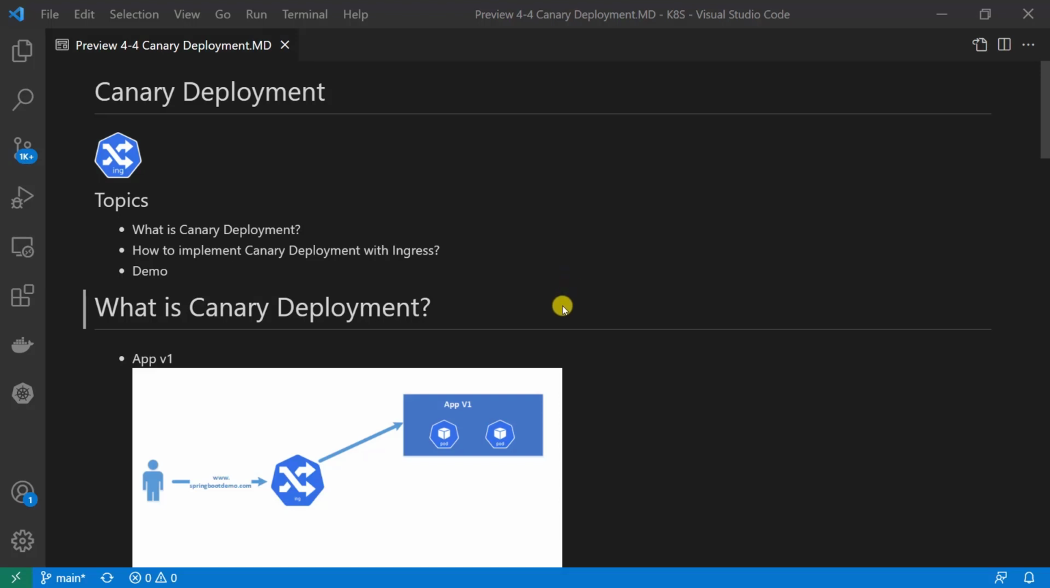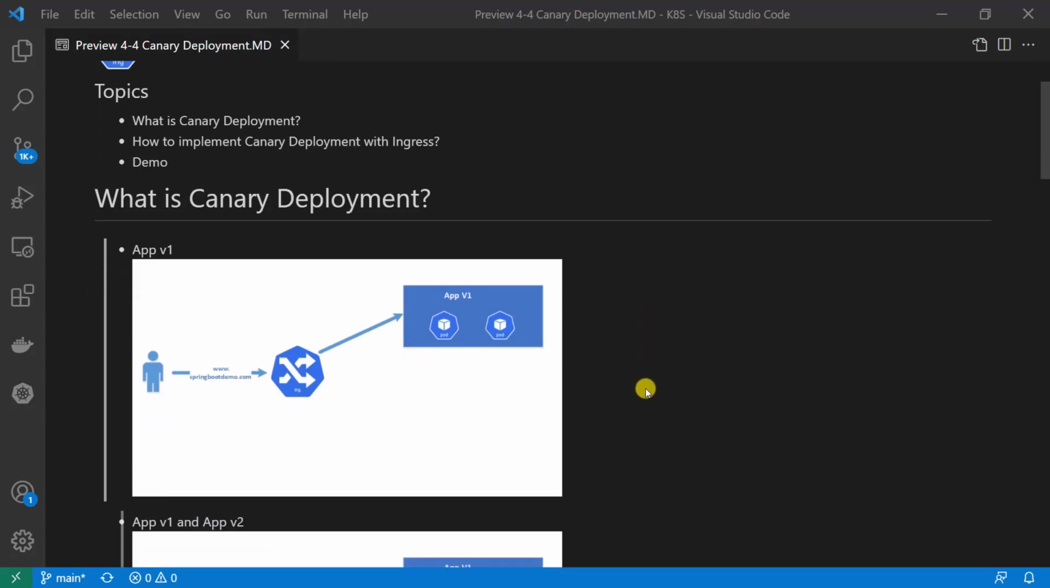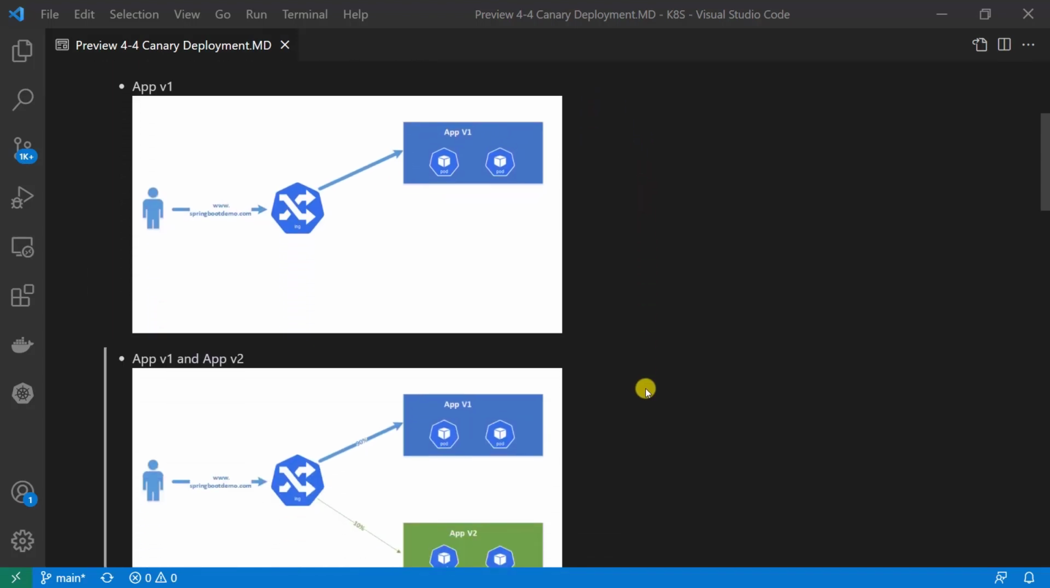What is Canary deployment? There are 2 diagrams. First is traditional deployment. Second is Canary deployment. This is the existing app version v1 in production, and the users use www.springboot.com to access our app version v1.